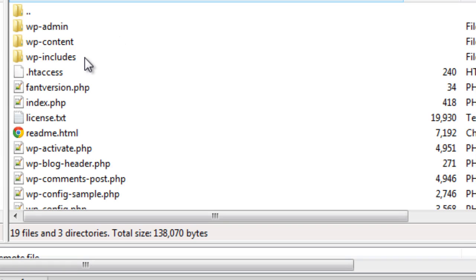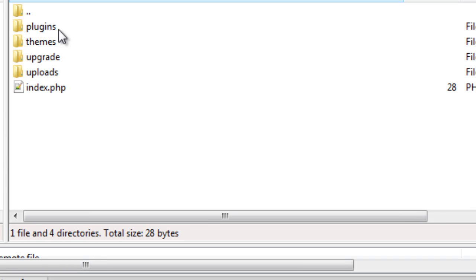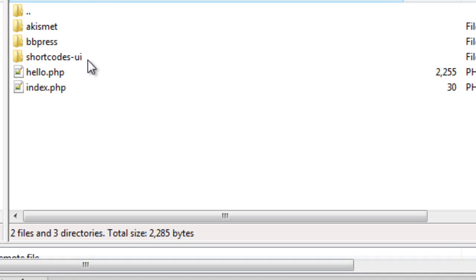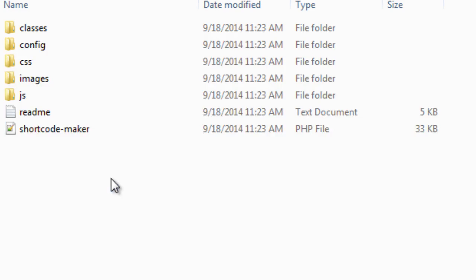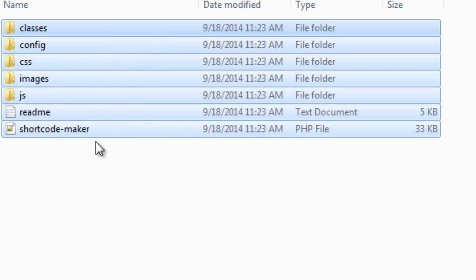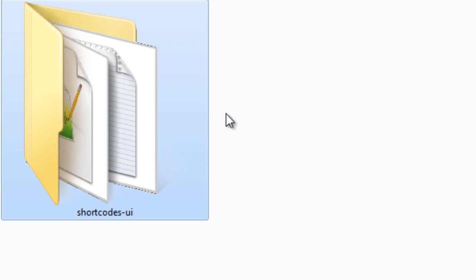And what you want to do to install a plugin is simply go to the WP-content folder. Next, you'll look for the folder called Plugins, and you'll be able to see all of your plugins here. And next, you want to go to your computer and find the plugin zip file. You want to unzip that file and you want to find the folder. So in this case, I have a plugin called Shortcodes UI. And if I click on the folder, I'm going to be able to see the plugin files here. So you want this folder.